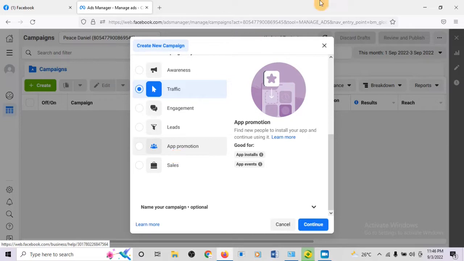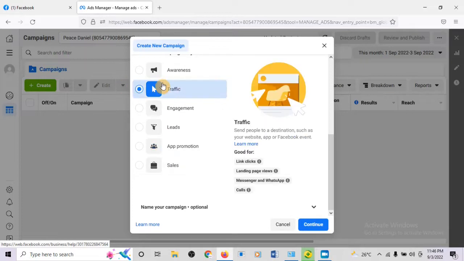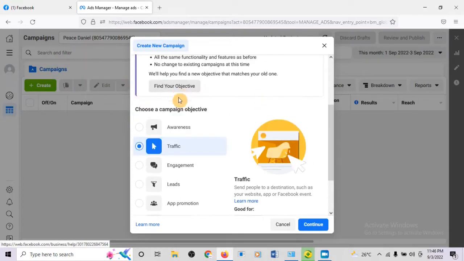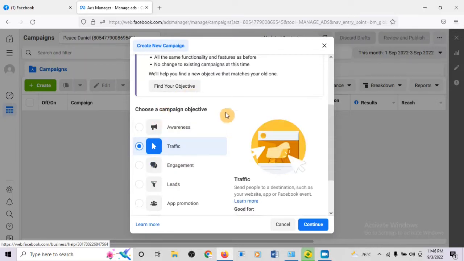Because once it comes to the conversion objective, you also need to know about some things. But once you know how to run traffic ads, then I'm sure you will be able to run awareness, engagement, lead generation, and other ads. But before you can run a conversion ad, you need to go through some process. So for the purpose of this training, I will be using the traffic objective and also the conversion objective to enable you to understand how to use the ad manager effectively, right? So after picking the objective which I want, which is traffic, all I need to do is click on continue to go to the next stage.